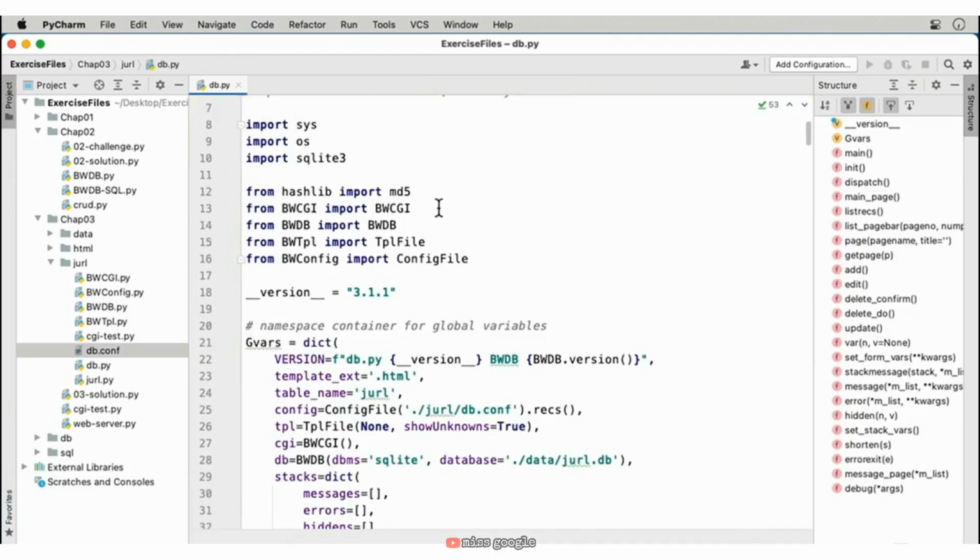The BWCGI library manages the CGI connection. It takes care of reading CGI variables from the browser and cookies and headers and a few things like that. The BWTPL for a templating system manages these HTML files.